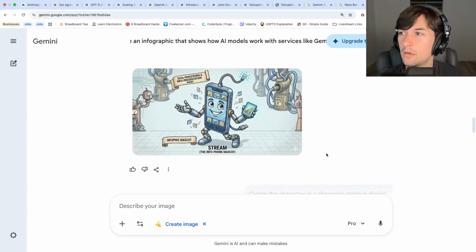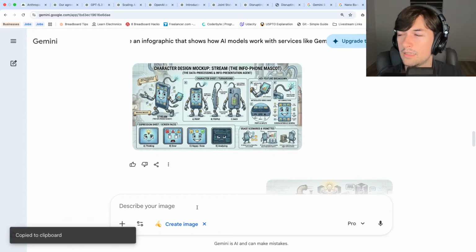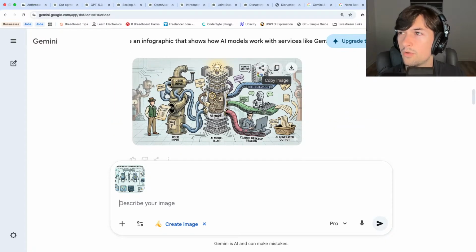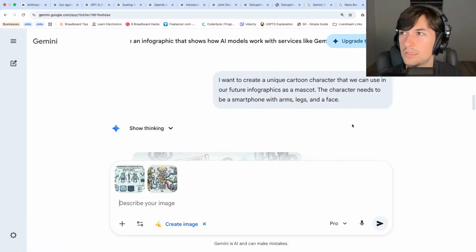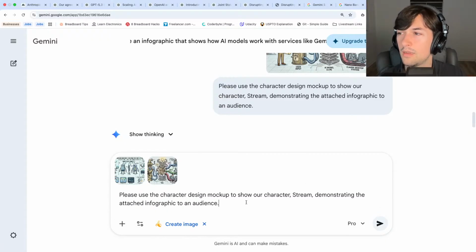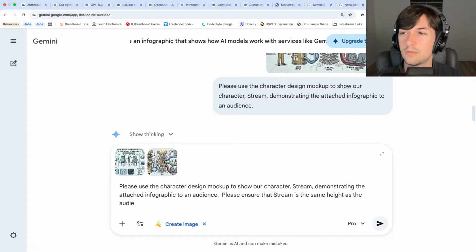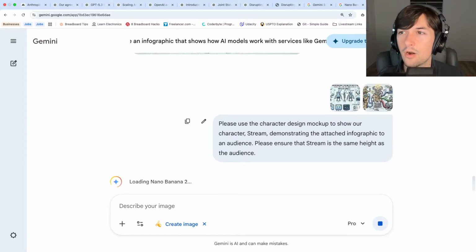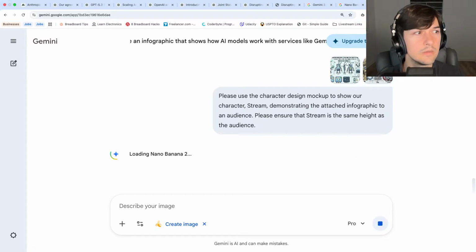Let's try that idea. Let's do this, and then let's copy our last one. Okay, so we got both of our things here. And then let's do our last. Okay, please copy the prompt demonstrating, please ensure that Stream is the same height as the audience. Okay, so we'll see if it does a little better. Basically I went back, got our original images that I liked, and then fed those in. So we're going to see how this does and see if it's any better.